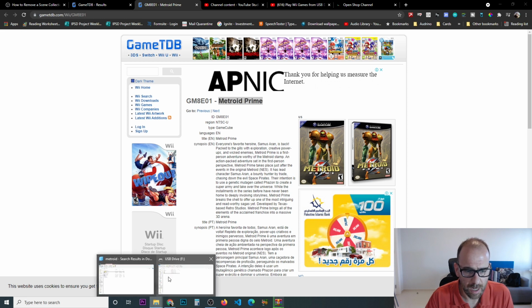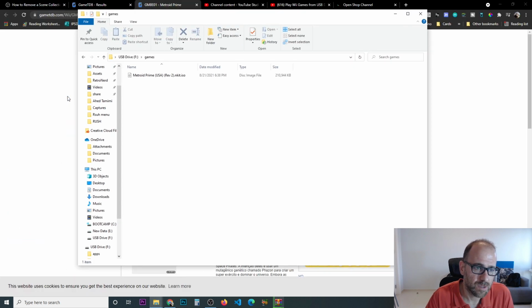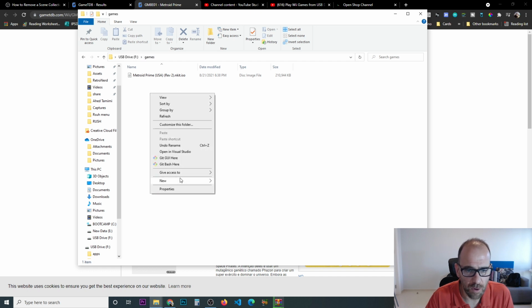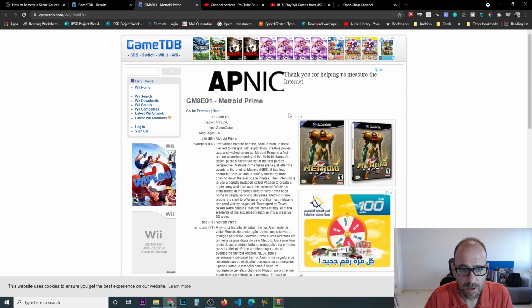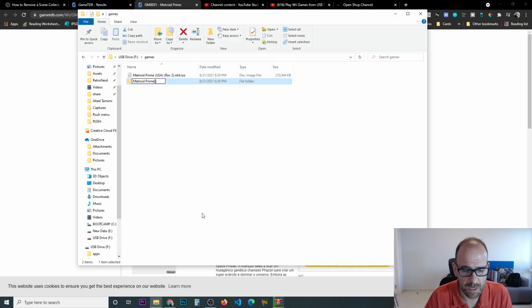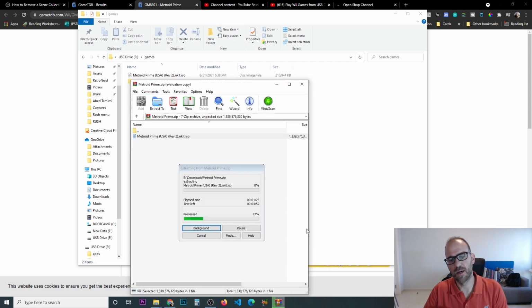So you go to your USB drive inside the games folder. Oh, it crashed. Okay. Oh, it didn't. So we create a new folder here. We'll put the name as Metroid Prime. Then between square brackets, we want to put the game ID. This is important so the loader can know the game name and the ID. The ID is also important for loaders like the USB Loader GX to fetch the artwork for the game.